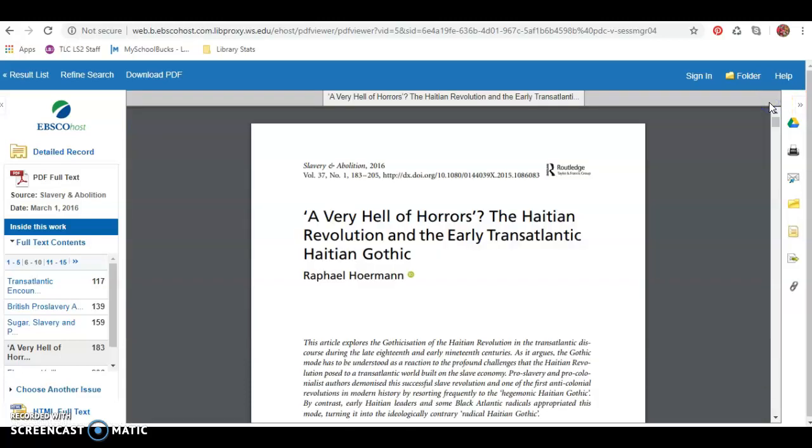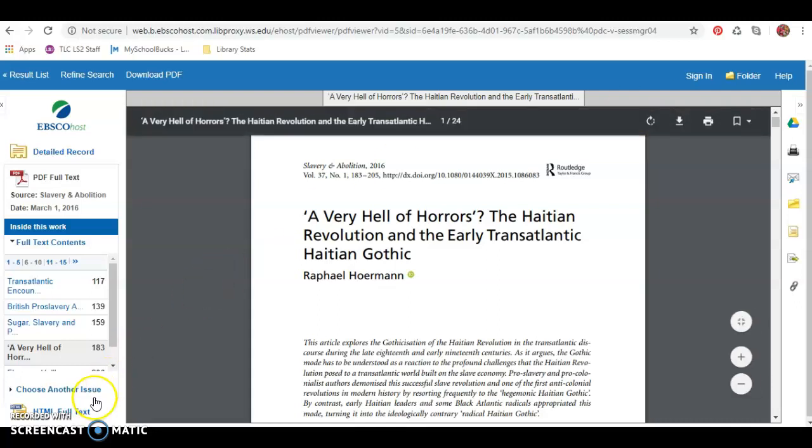All right, those are the two databases you might want to start with on your research project. Good luck, and please don't hesitate to contact me as you're working on your paper.